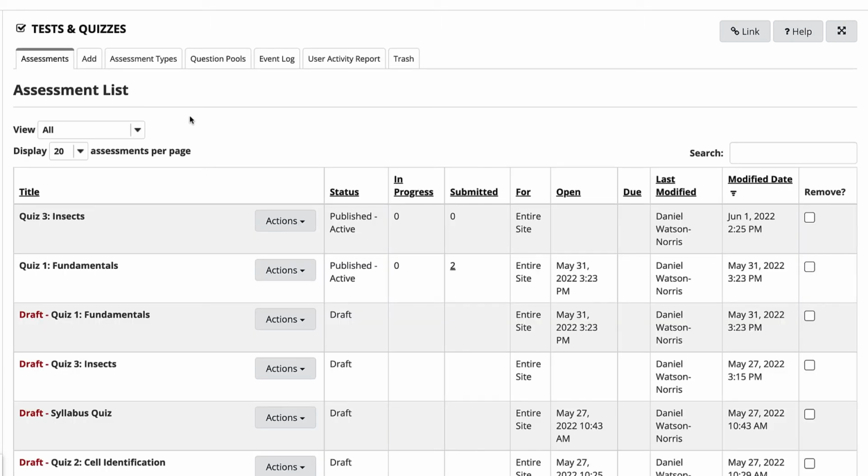When an assessment is published, a new published copy of it will be created and added to the Assessments table. The draft copy of the assessment will be retained. In the Status column, the published copy will be marked as active after the available date and before the due date. The Submitted column displays the number of students who've taken the assessment. To view and grade submitted assessments, click this number.